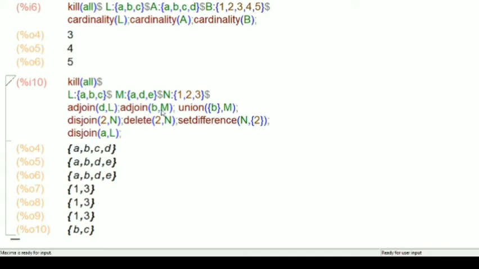Adjoin B with M. So B will be joined with the elements of M if B is not present. So B with M: A, B, D, E. See this? Union of set B with M. This will union the elements of M with B. That is the same A, B, D, E. So these two commands are one and the same. Only thing, while writing, you should be careful about the syntax. In the case of adjoin, you just have to write the element. In the case of union, this element has to be made as a singleton set.